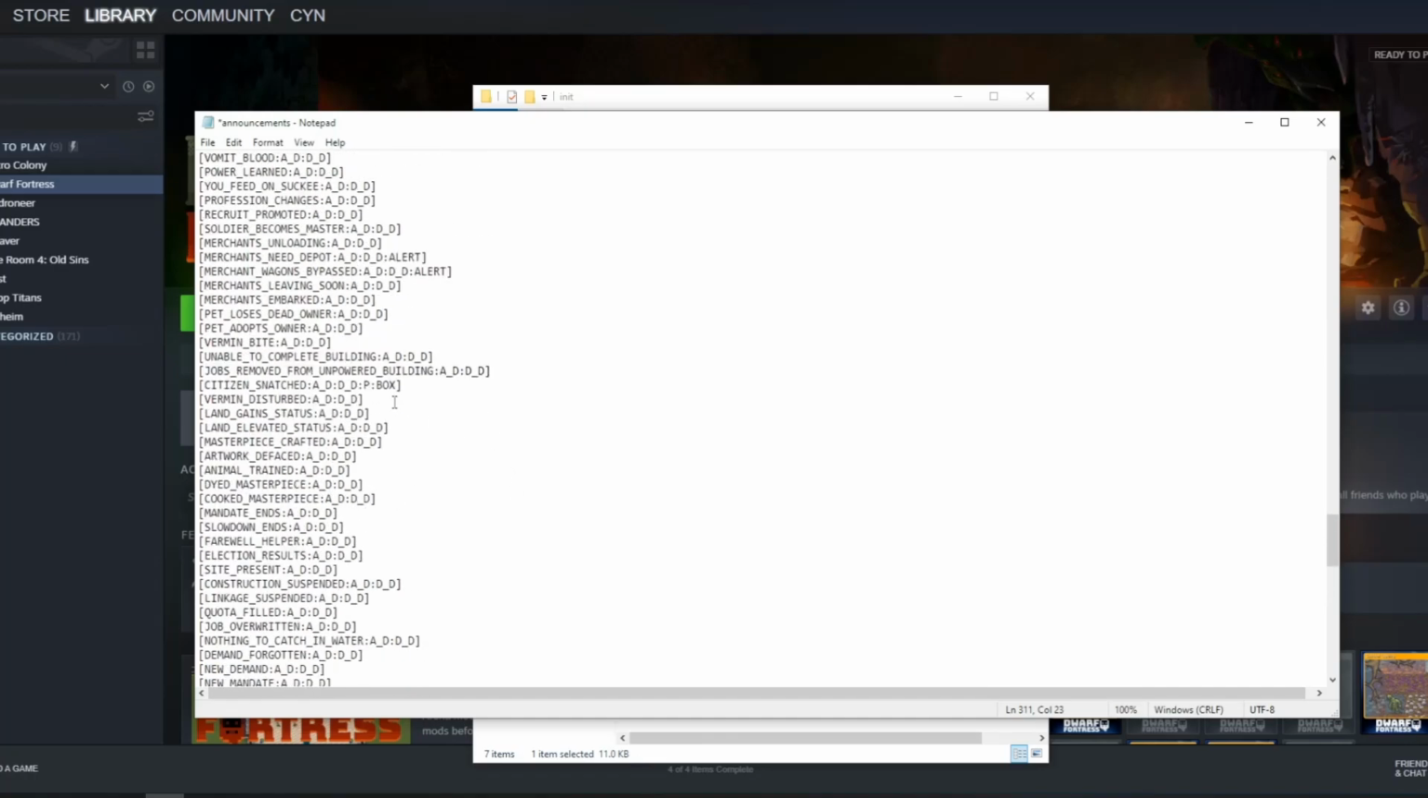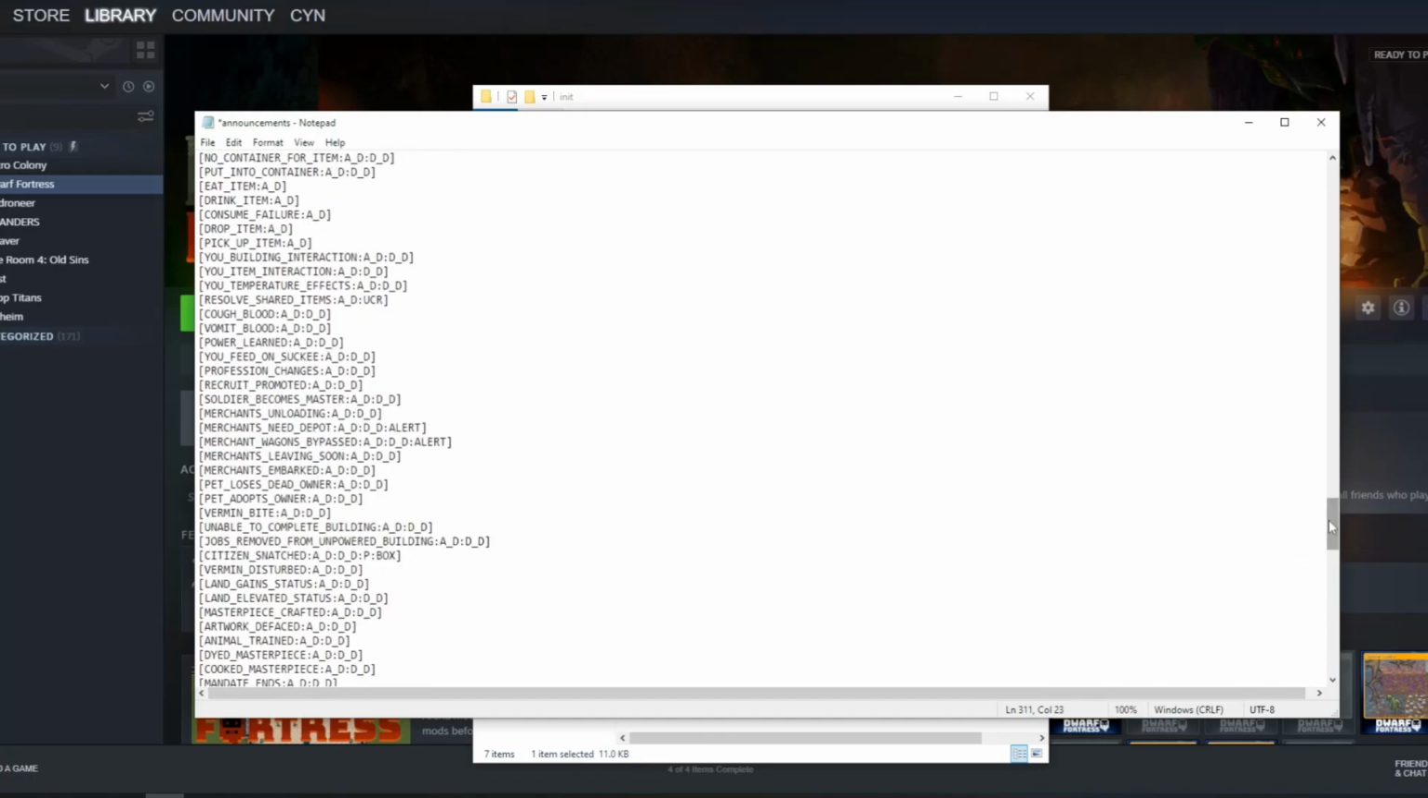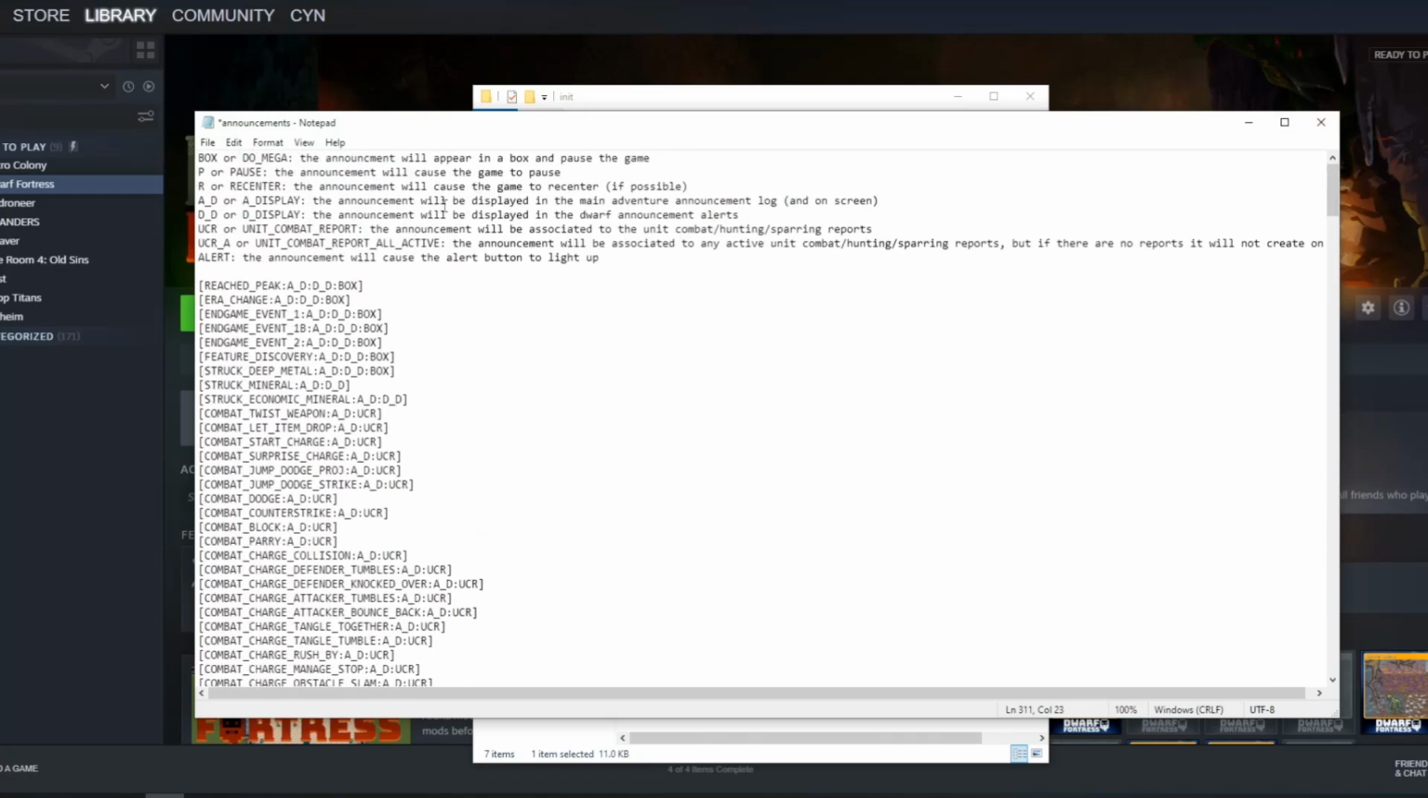So then it's going to line up with all the other announcements, and if we scroll up, the AD and the DD is announcement will be displayed in the main adventure announcement log and on screen, and the announcement will be displayed in announcement alerts. So this seems to be the standard, which shows up on the left-hand side. But all these ones that have a box are going to pop up, and the announcement will appear in a box and pause the game.